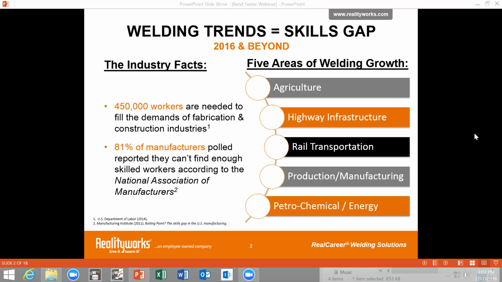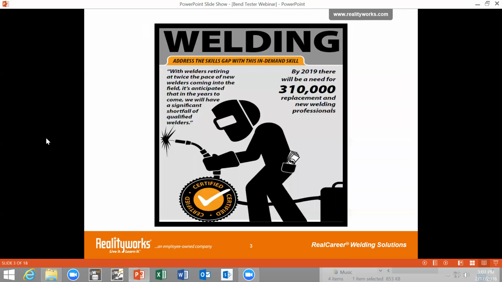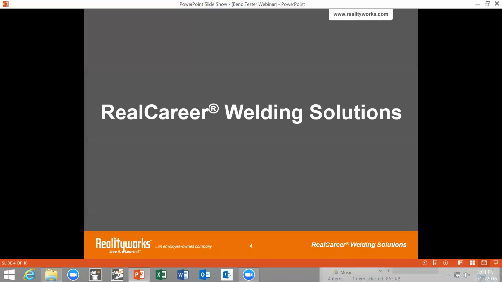Just to give you an overview, we as a company see the welding gap not slowing down at all. We're going to continue to see this. By 2019, 310,000 replacement welders. So this is something that's going to keep on going, and we need to get qualified welders into the workforce. How can you do that? Well, you need to be able to test them to make sure that they are qualified. And that's what the bend tester here is going to help do.